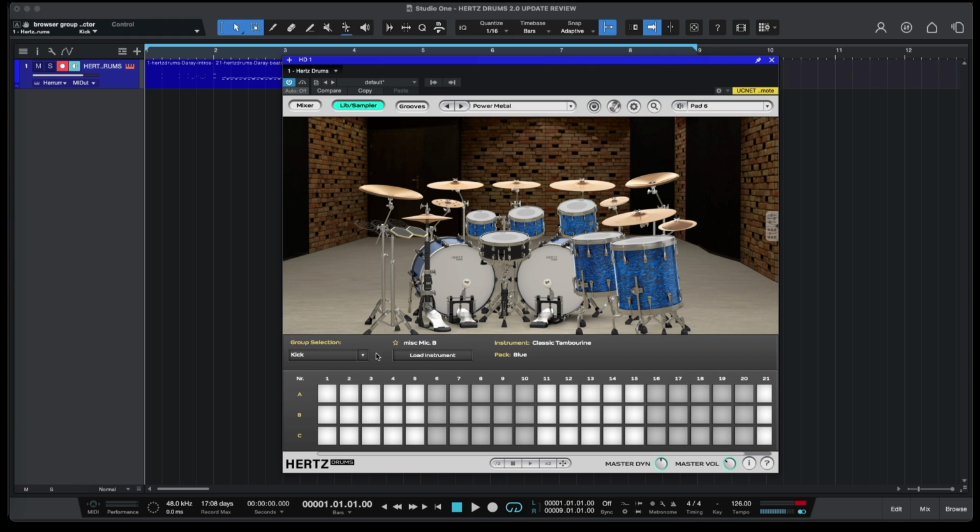Now let's go to our Hertz Drums sampler, and here we have different Hertz Drums samples. So for instance, if in our group selection we choose our kick, we can choose from kick, snare, hi-hat, right, tom, crash, china, splash, and misc. So for instance, let's choose again our kick. So here in our drums kit, we can choose different samples for our kick. For instance, let's click on our first sample, and now we can load our instruments here.